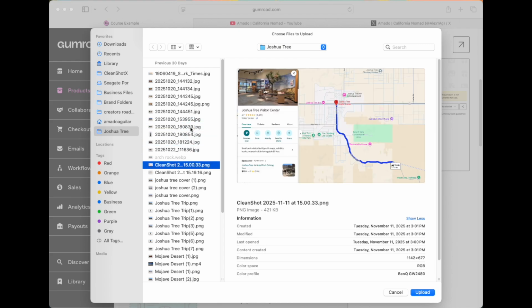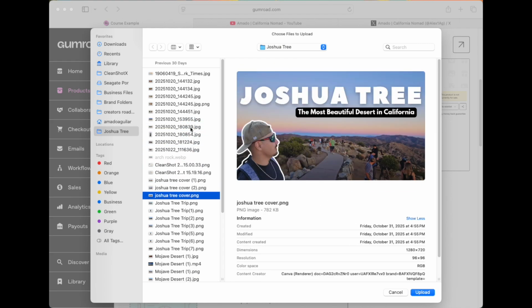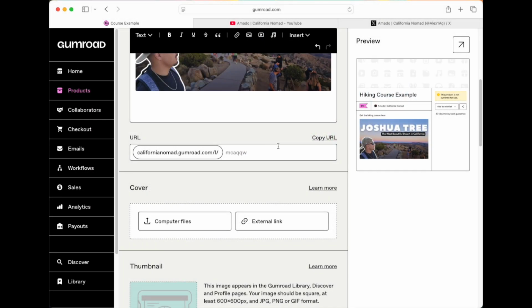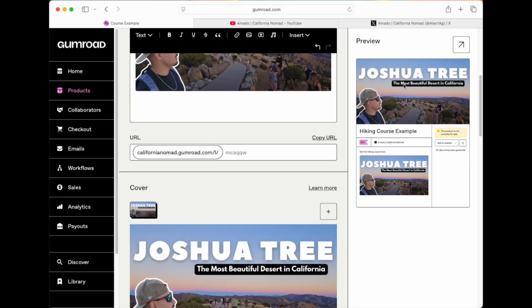Same thing. Personally, it wouldn't be an image like this. It would be more a picture of a guide of what they're going to get, or a course, what the course looks like. But these are just examples. So this is an example cover image you could put on the top. This is the title right here. Just below the cover image, the price, the name of your store or website, and then the description.